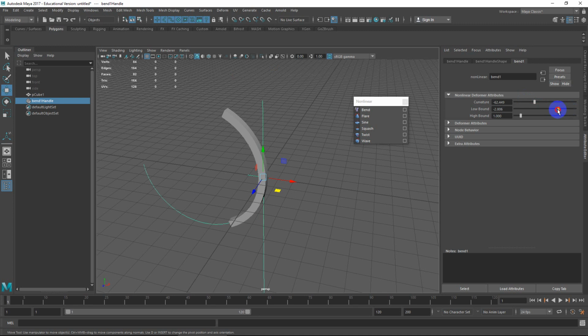There is the low bound, so you can actually limit where that curve happens. So it can actually happen starting at a higher point. So from a certain point and below, it'll not be applied. And the same thing can be said from above as well. So we can actually have a high bound where we limit where this curvature happens above. So that's really interesting.